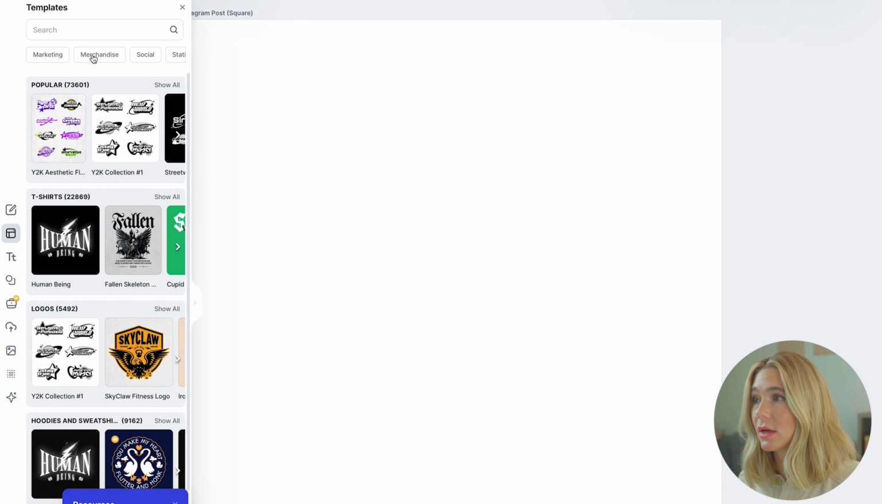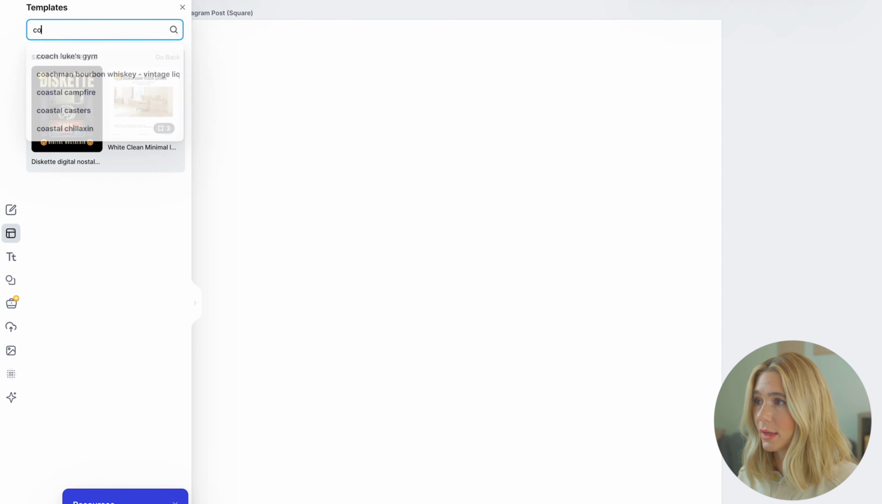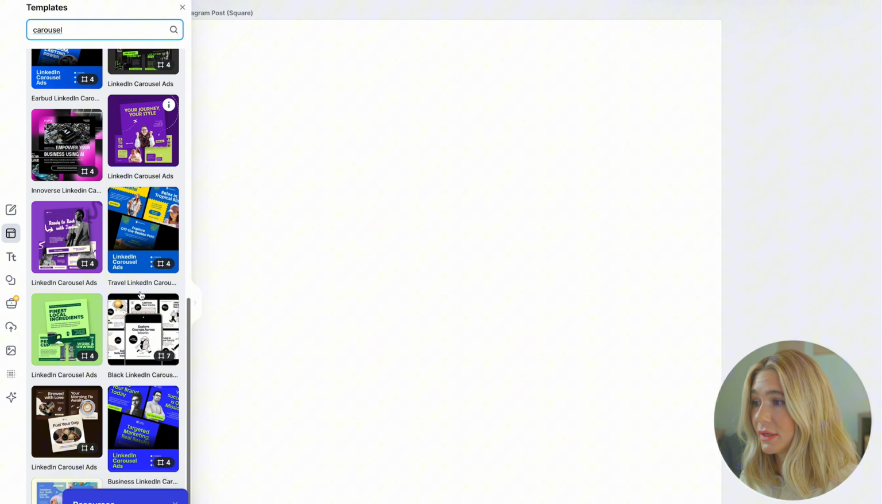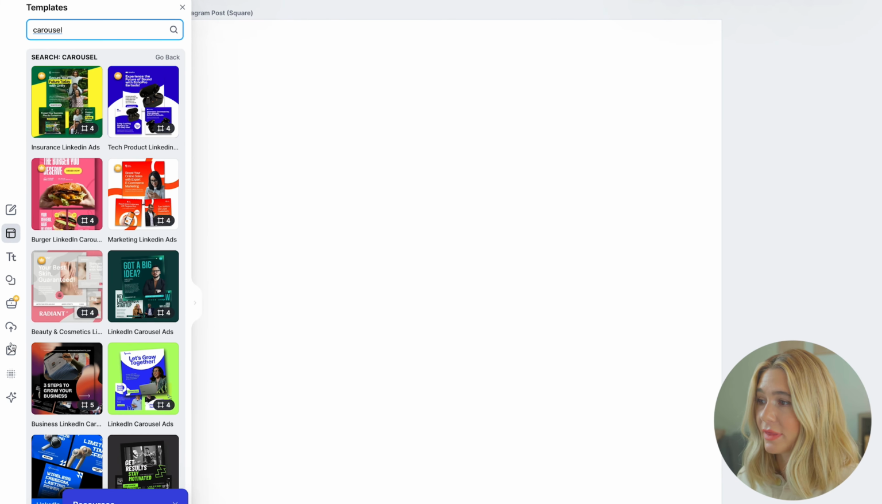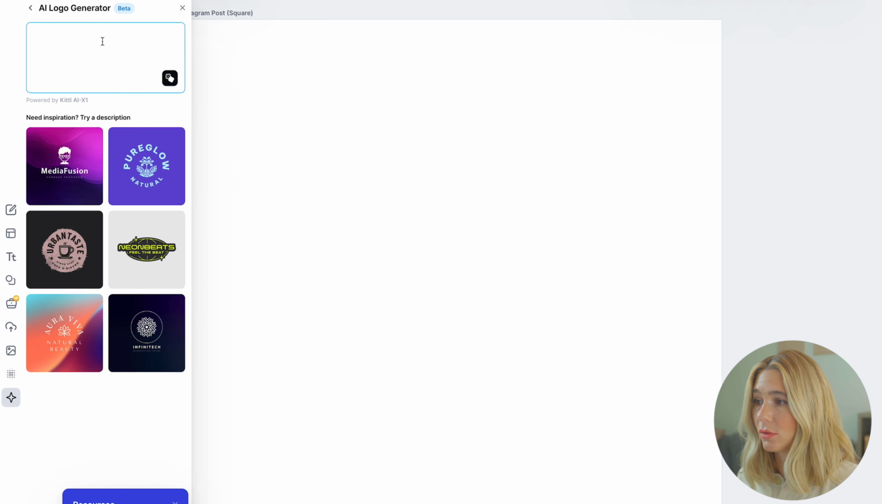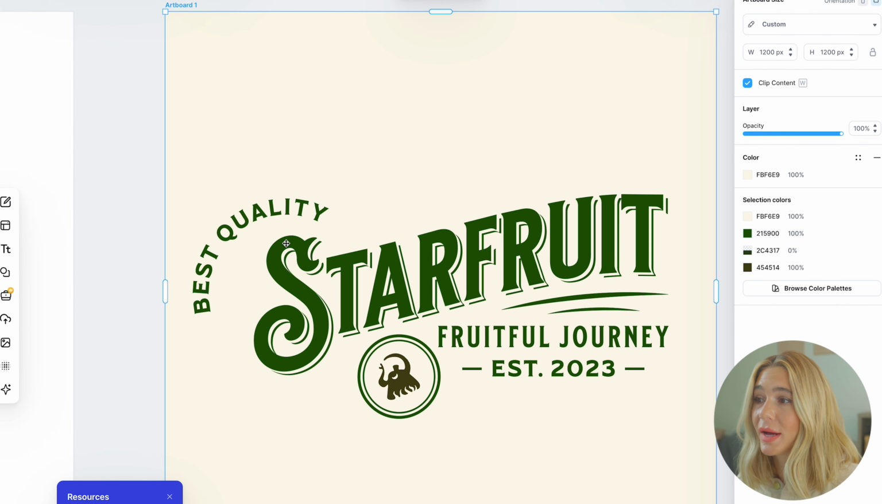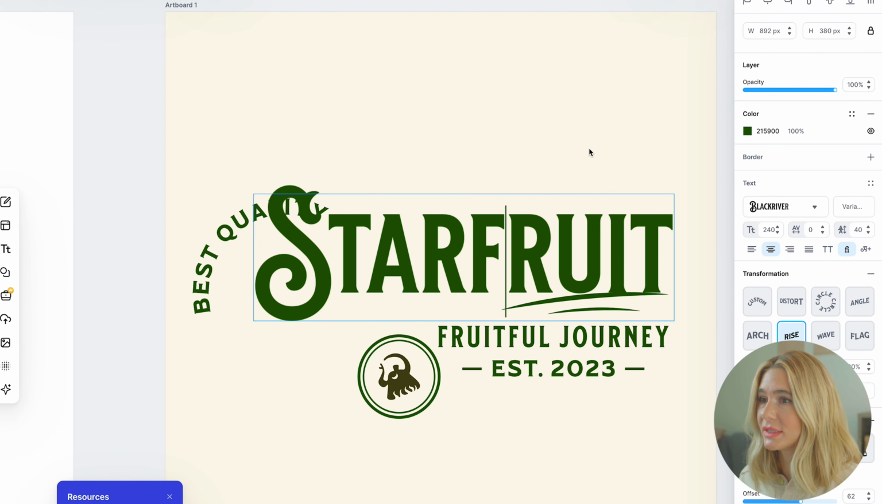Pagpasok mo, makikita mo maraming templates. Pwede tayong gumamit ng swipe file o kaya gumawa ng carousel. May iba pang options. Pero mas gusto ko magsimula gamit ang AI kasi sa tingin ko, ito yung pinakamadali at pinaka-efficient. Dito, pwede tayong gumamit ng image generator, sets generator, o logo generator. Pero alam ko hindi tayo gumagawa ng logo. But I think that this is the one that makes the most sense. Okay. Sige, gusto ko to. Perfect. Tama, hindi tayo gumagawa ng logo pero gusto ko magsimula tayo dito kasi pwede natin itong gamitin bilang guide.